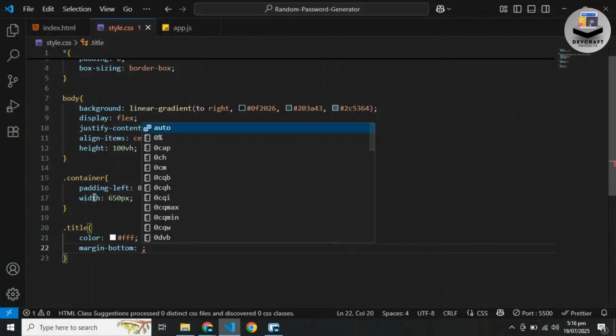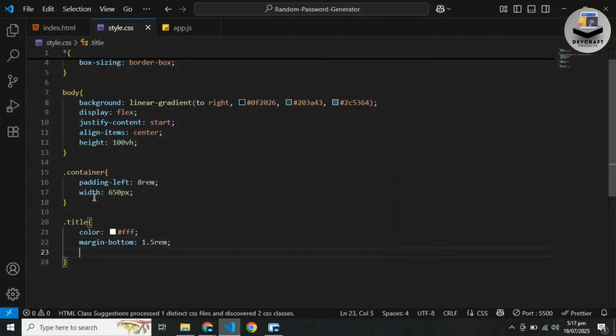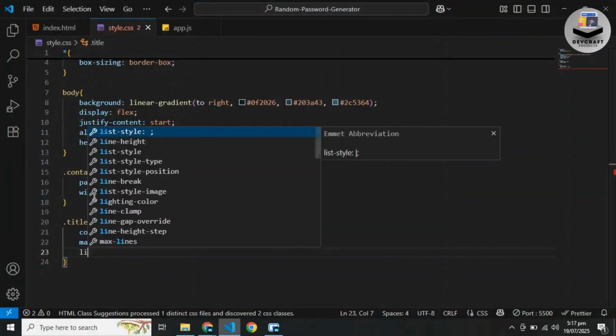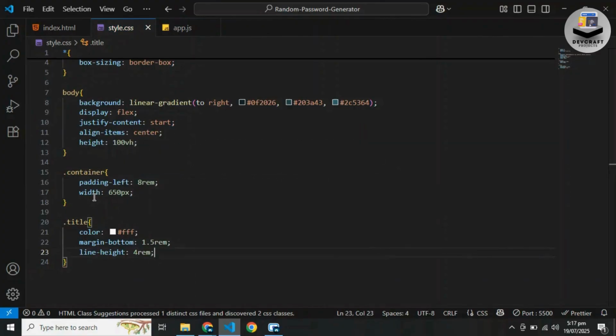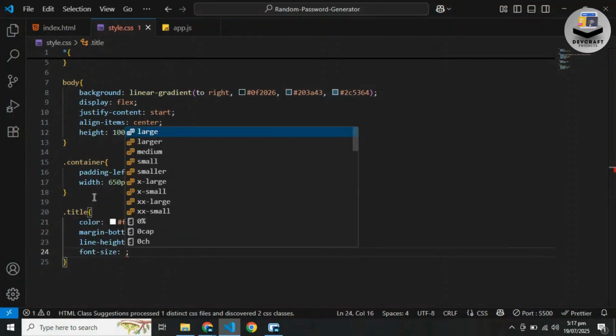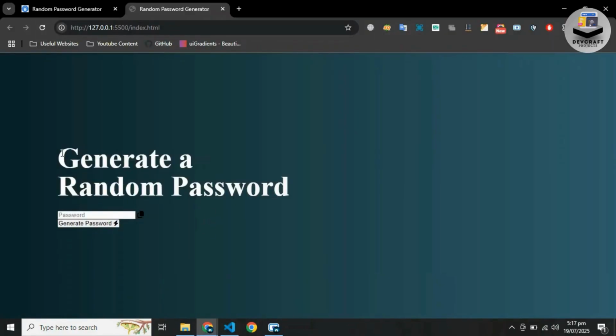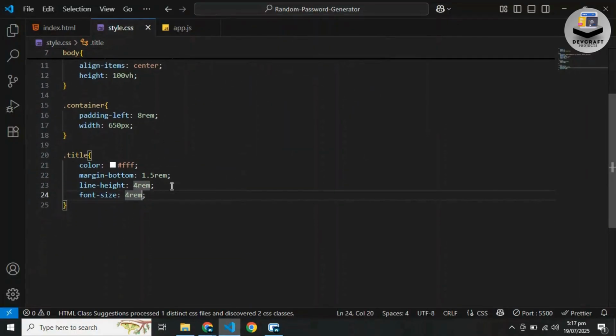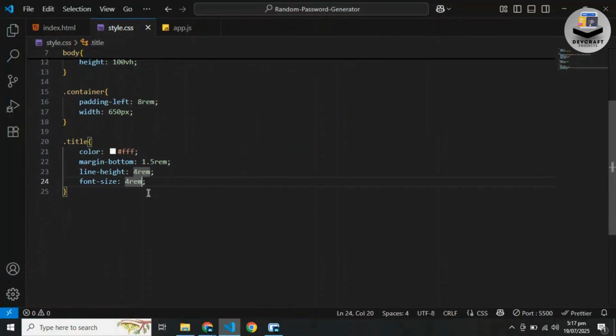We set the text color to white, added spacing below using margin bottom, and adjusted the font size and line height for a bold and clear heading. For the words random password, we gave it a gradient effect using the span tag. Here's the CSS.